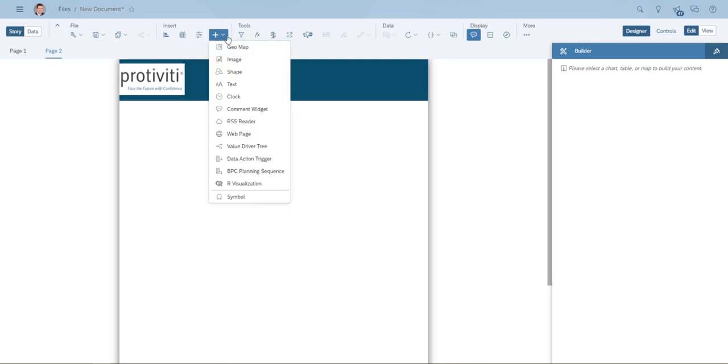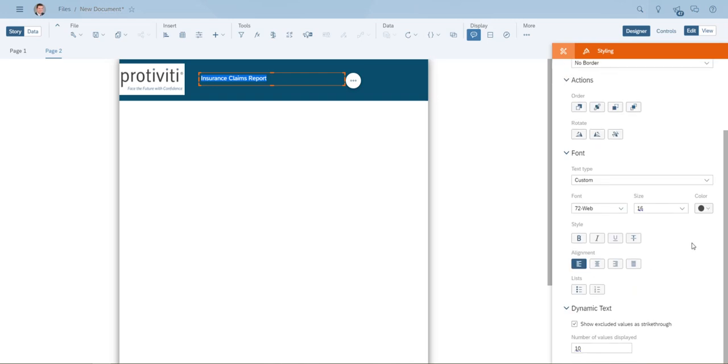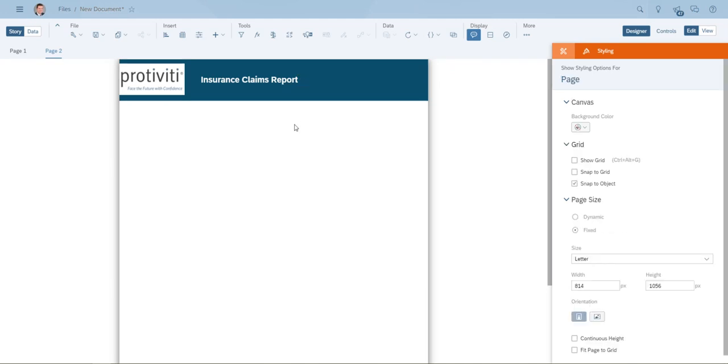And I can always go in and continue adding in things, like I could put in a text box here and just call this insurance claims report. Change the color to white, and then bold it, make it a bit larger so it looks more like the title of a report. So there we are. So we have something that's starting to look more like a report.